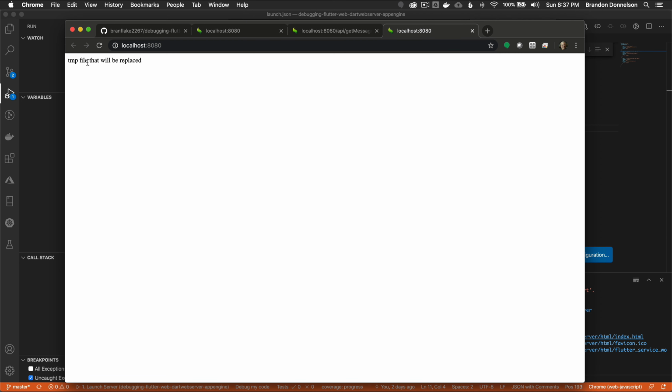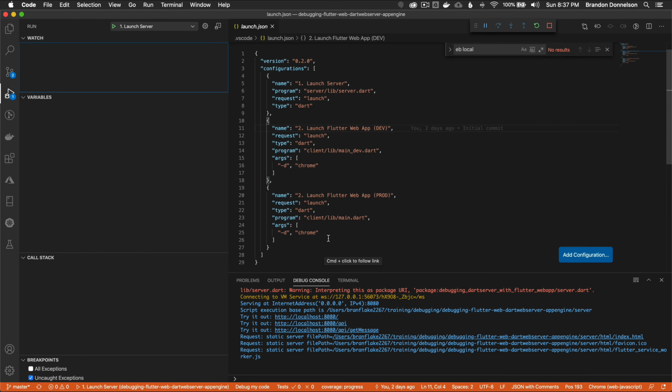Okay, great. I have a temp file that is replaced. Now, one thing I didn't add to this tutorial is a Chrome launcher. I'll cover that in another episode. Keep your eyes peeled. Okay, so now that I can run it, let's see if I can breakpoint on it.